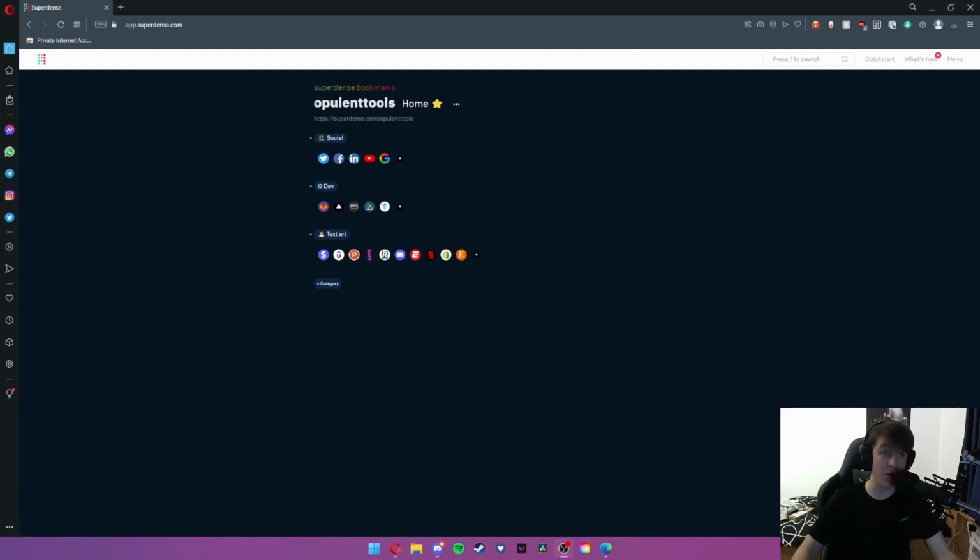So from what we can see, this is what the homepage looks like. We have a very simple white taskbar at the top, along with our dashboard featuring all of the different categories of different websites that you may want to get to. By default, we obviously have social, development, and text art. So we're going to begin with this main section here.